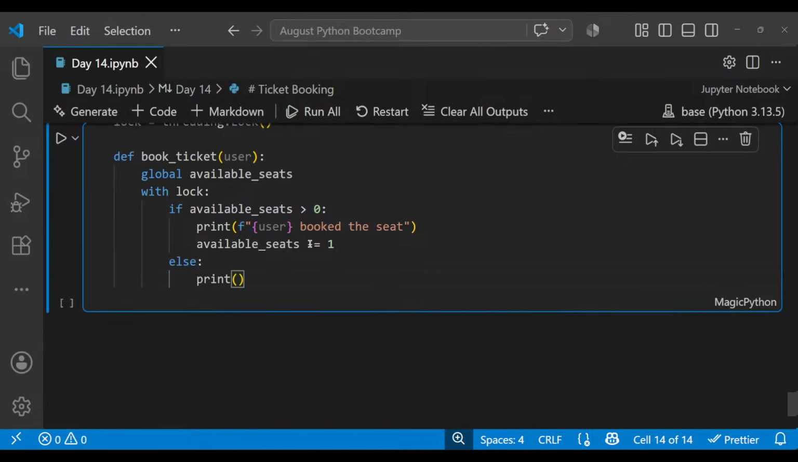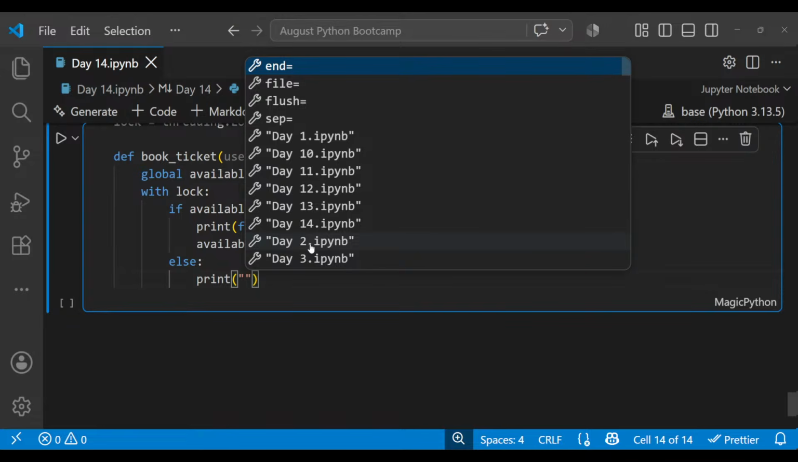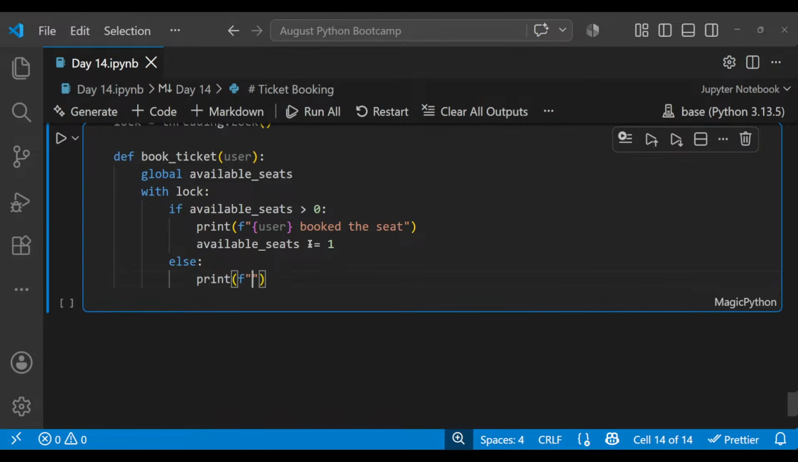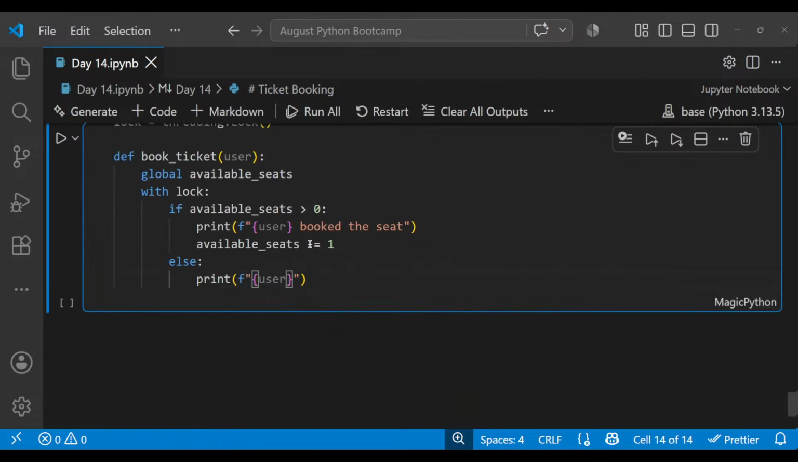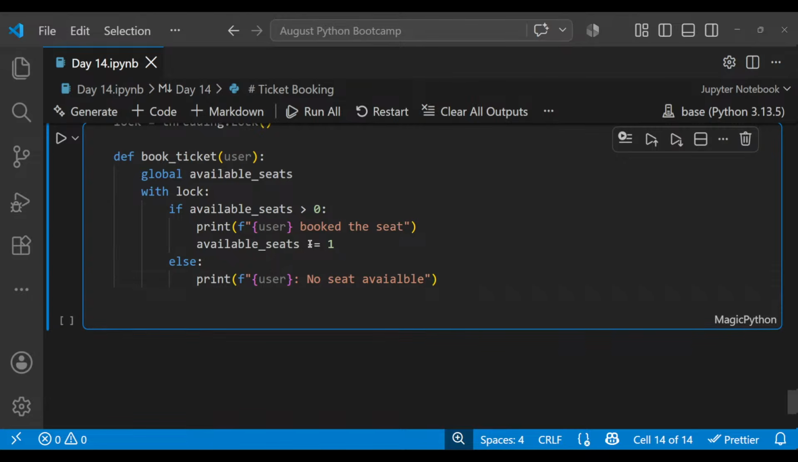Then in the else, we'll give a message, that if the available seat is equal to 0, then in the print, we'll give a message that user, and we'll say no seat available. Okay, we'll say no seat available.